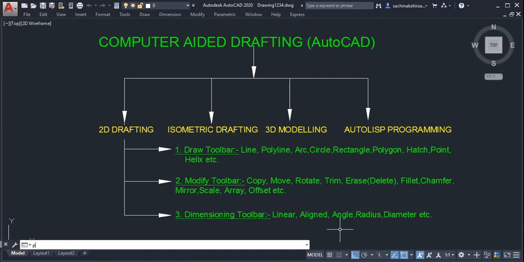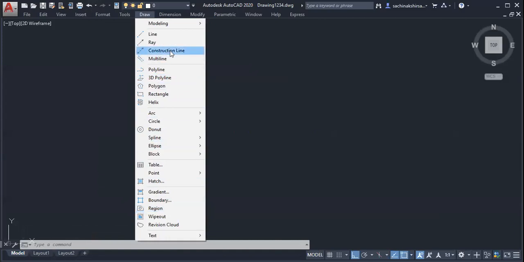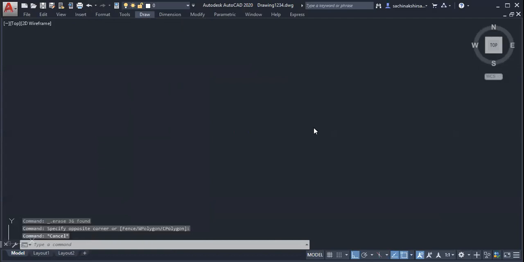So let us go to the last lecture. Last lecture we have seen some components related to the draw toolbar. Am I right? Yes. Line, polyline we have seen. That list I have shown, even a helix also I have shown. What is the difference between line and polyline? What we have seen? Anybody remembering?